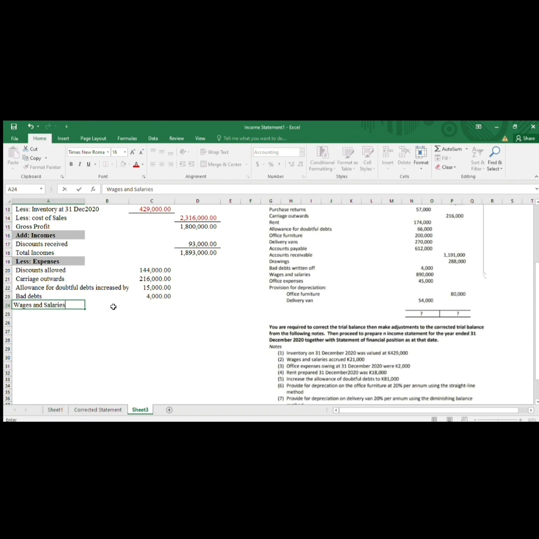So wages and salaries, we are going to add it here because in the additional information, we've got something to do with wages and salaries there, 890,000. So they are saying there was an accrued amount, wages and salaries accrued. So we are going to add that accrual or accrued expense. So we add that accrued expense of 21,000 to wages and salaries there, and we're going to get, say, equals 890,000 plus 21,000. Let's find the answer. We find 911,000.